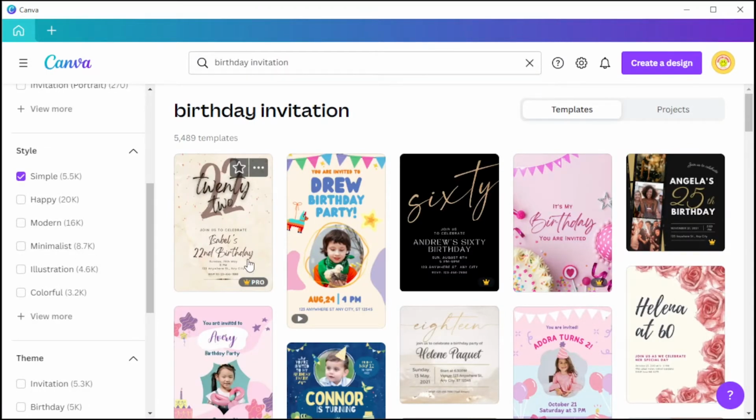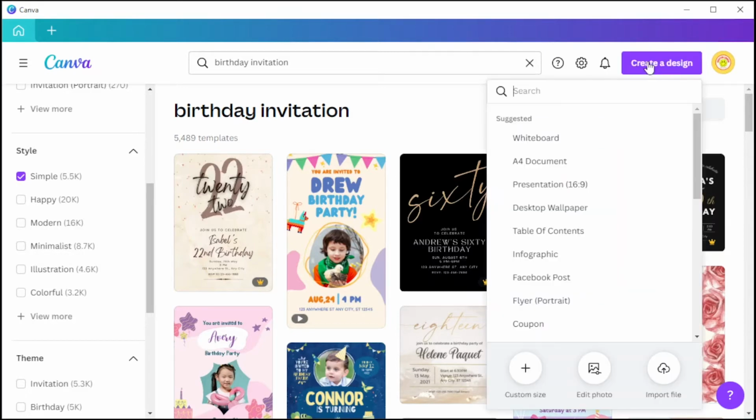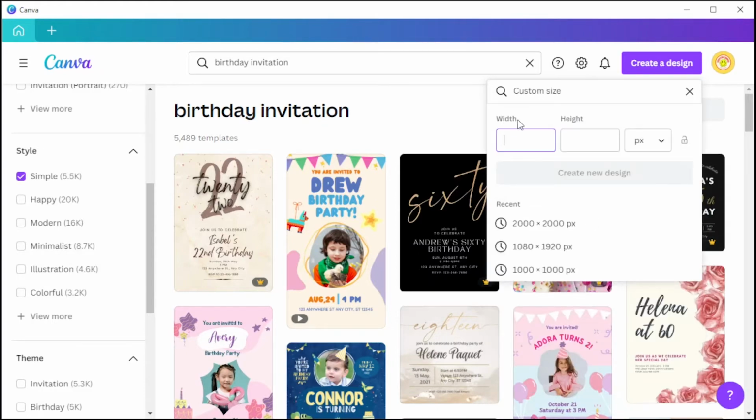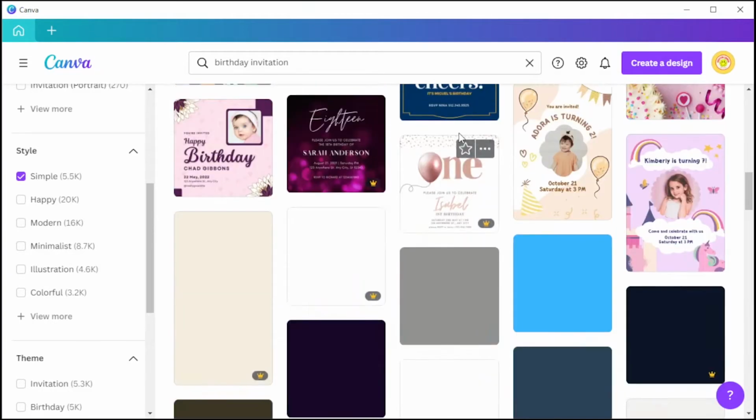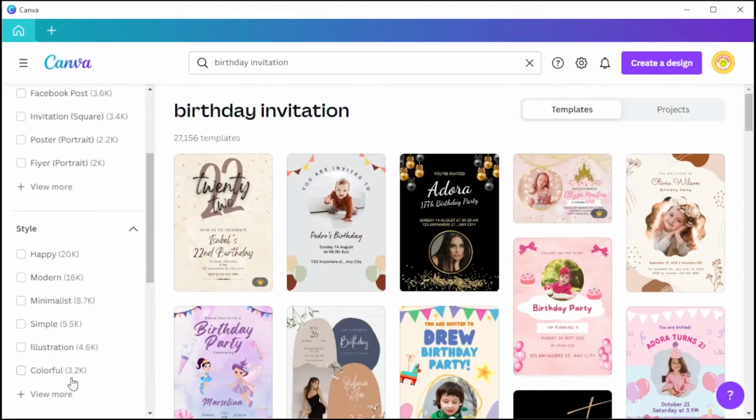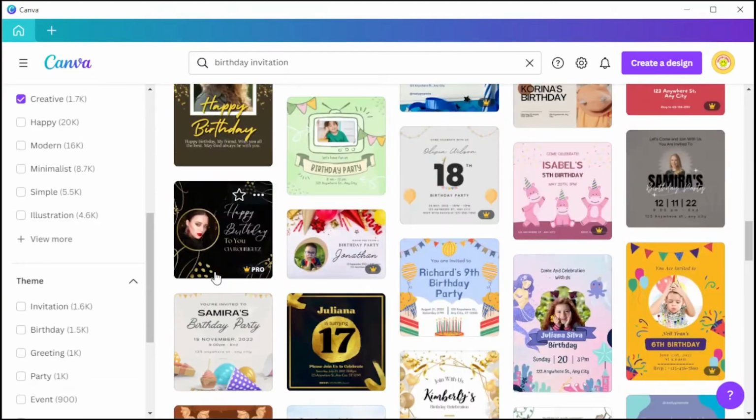And to start from a custom size page, you can simply click on the Create a Design option at the upper right corner of the screen and click on a custom size, then input your desired width and height. Once you've opened your canvas or your chosen template, you can now start to customize it.